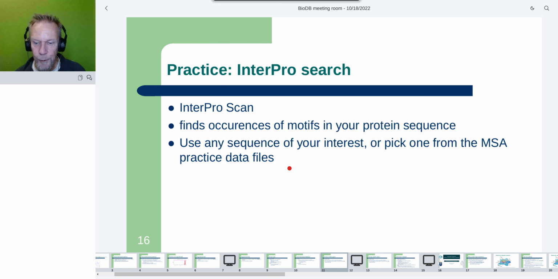Okay, let's do a short InterPro search, and let's see what kinds of motifs we might find in a protein sequence.